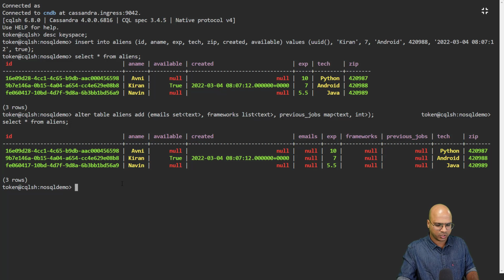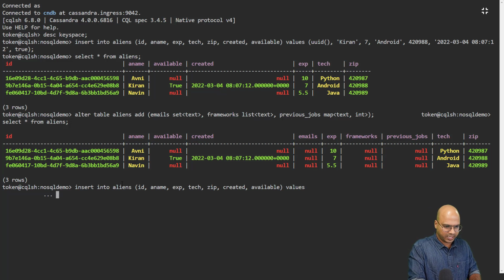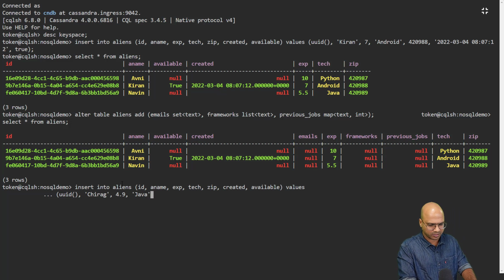So let's insert a new value. So we'll say values, and the new values, the first thing you have to mention is UUID as a function. Then name, I would say name is Chirag. The next thing here is experience, right? I would say 4.9. That's a weird number. And the technology is, let's say, Java. Again, of course, you can repeat the technologies. And then I want to specify the zip code. I can use a random number. I don't care. And then next is created.